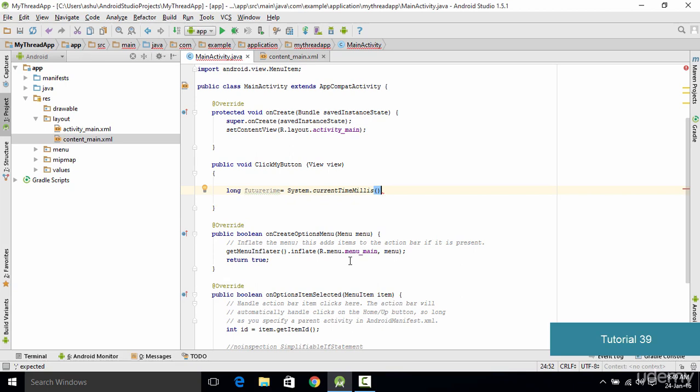So now let's say we have to introduce a delay of 10 seconds. For typing in 10 seconds, we have to convert it into milliseconds. So 10 seconds is basically 10,000 milliseconds.